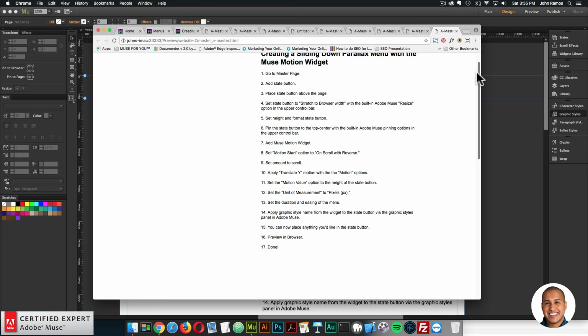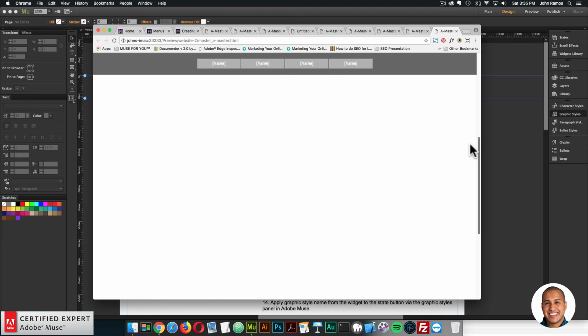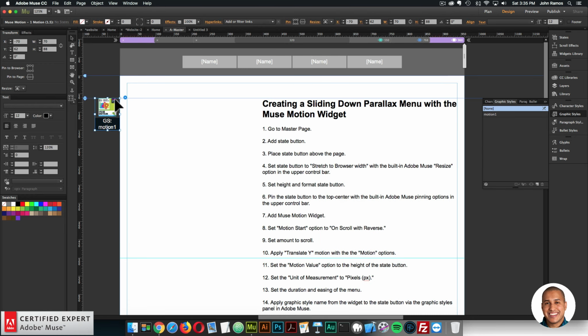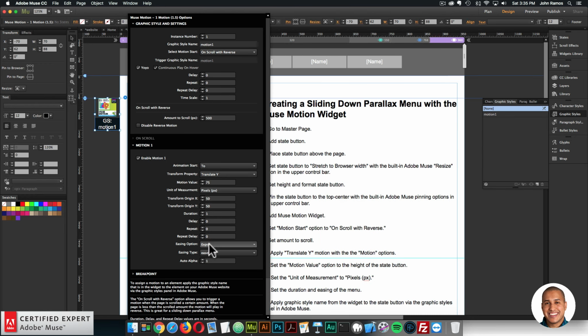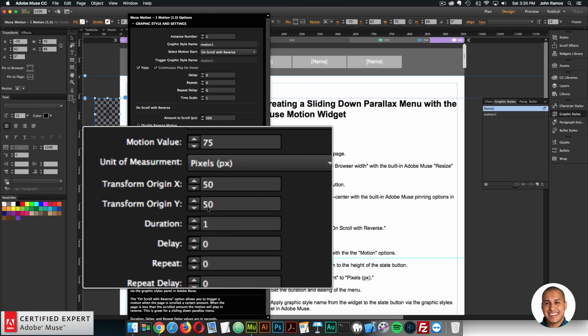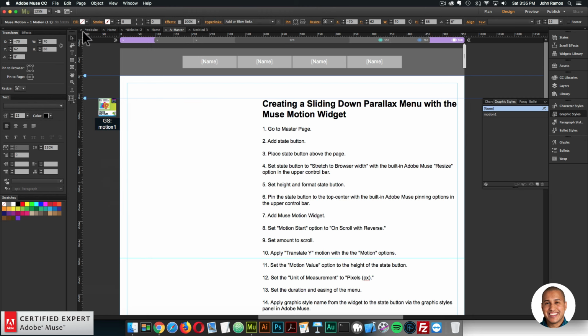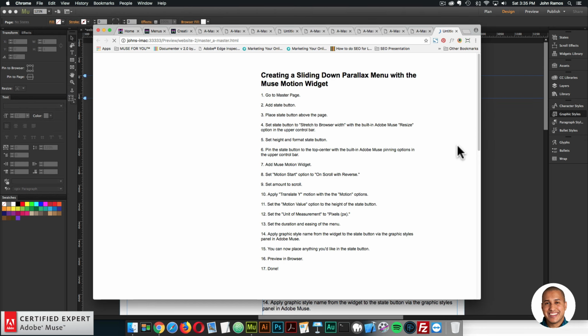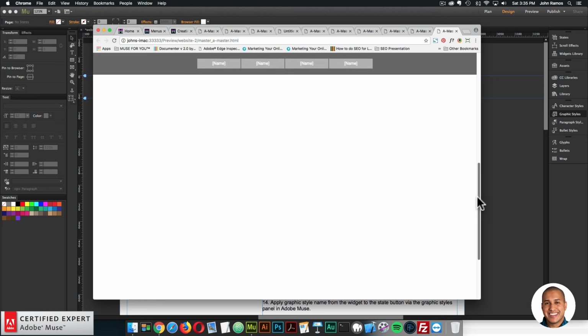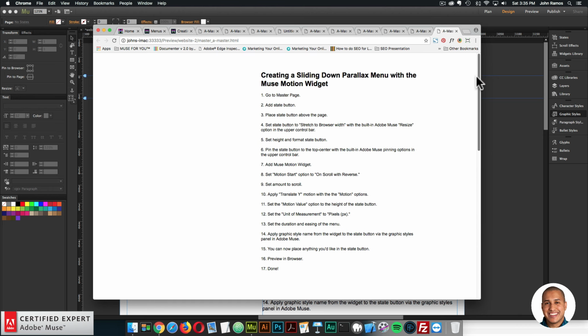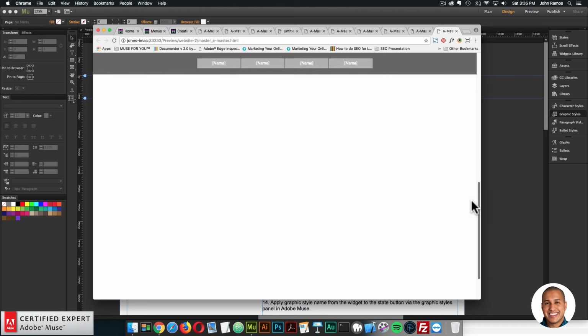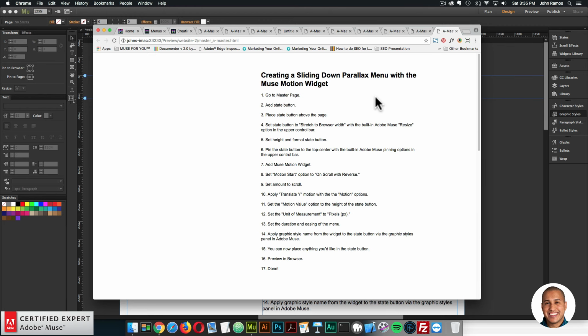Looks good, kind of like it has a bit of tension to it because it's kind of coming in slowly and then it reveals, which is kind of nice. And then you could do something really out there like elastic. So within the easing option, I set it to elastic, and let's go ahead and preview right in here, and I'll scroll down, and we have this elastic menu revealing itself. So you can have a lot of fun with the easing options. It just depends on the style of your website and what you're going for the animation of the reveal. All right, looks good. So that's creating a sliding down parallax menu with the Muse Motion widget.